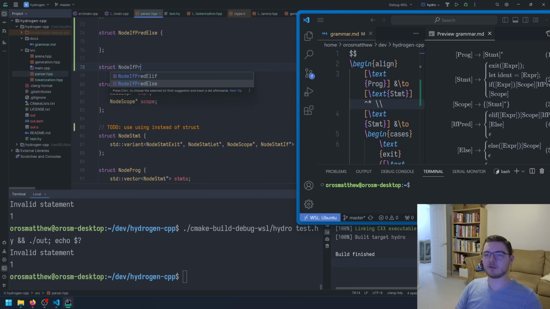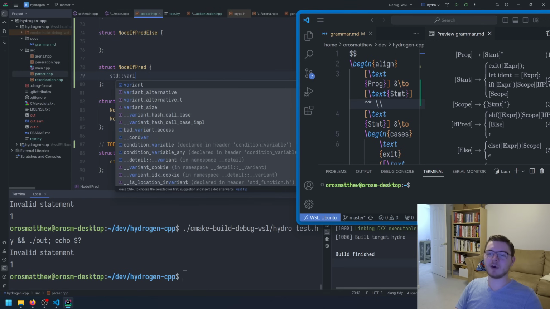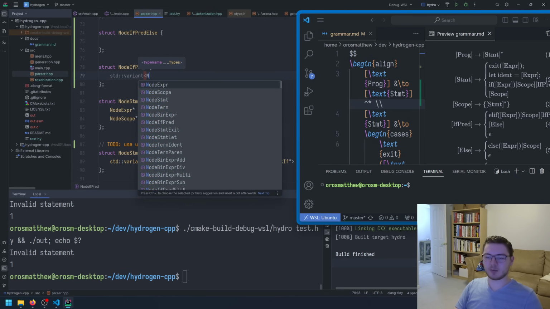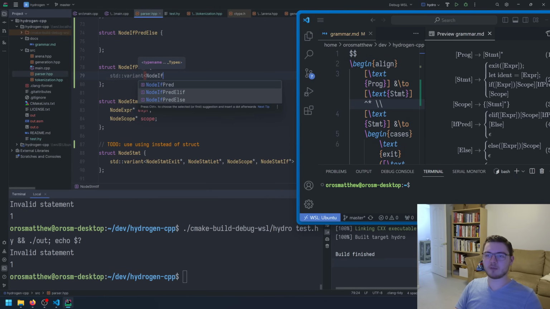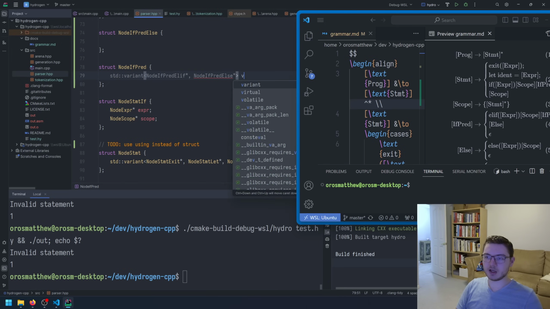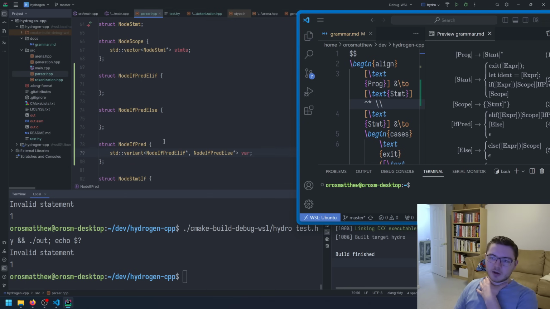Which is node if predicate, and then we'll have a variant in here, which is basically a sum type of node if predicate elif, node if predicate else, and then we just call it bar, I think.